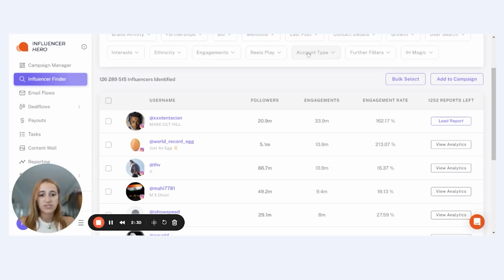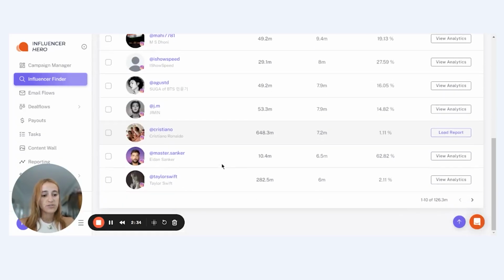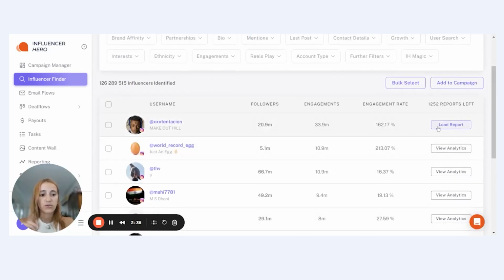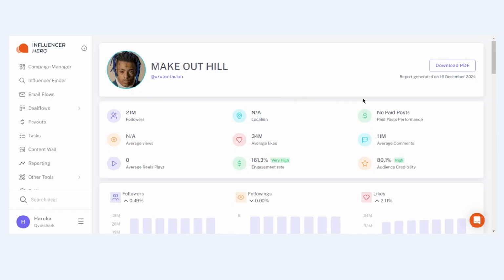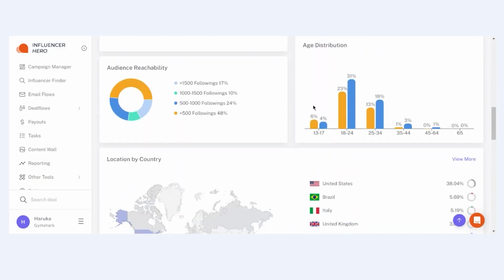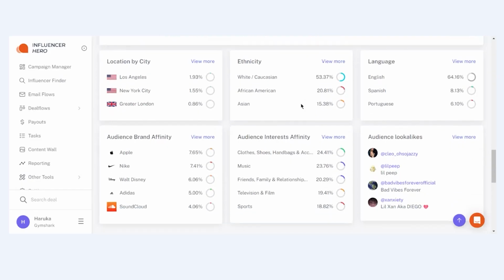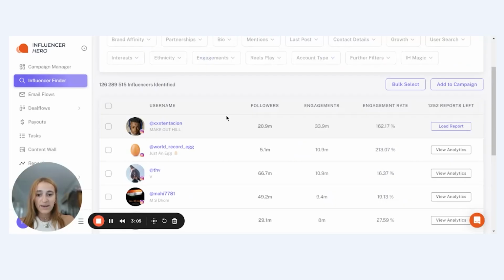Once you have applied all the filters that you like, within this area right here, you'll see all of the results where you can quickly check their analytics. Once you're here, you will be able to see all of their details regarding their followings, their audience, and a bunch of other details that you might want to keep in mind when selecting the right influencers for your campaign.